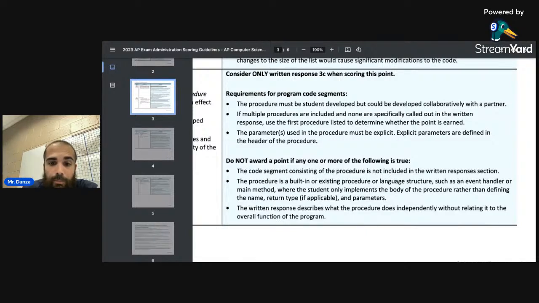Or if the procedure is a built-in or existing procedure or language structure. This is more common in Scratch, so don't worry about that. Such as an event handler or main method. This really wouldn't apply as much to what we've learned in Python, but if you're using something that is already available in Scratch, they don't want that. They want you to develop your own procedure.